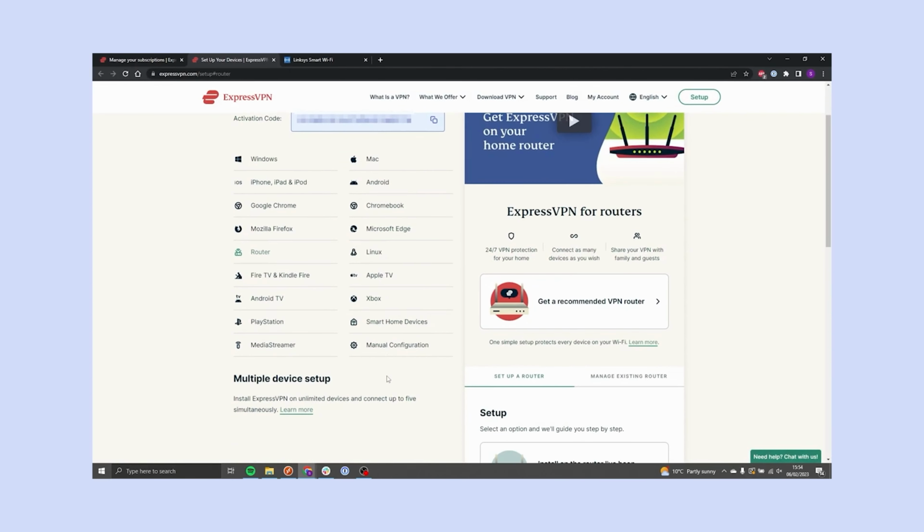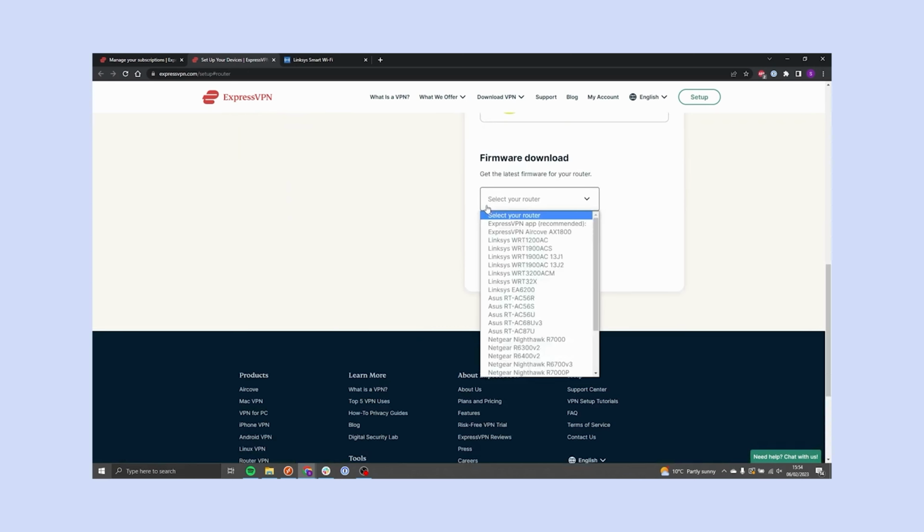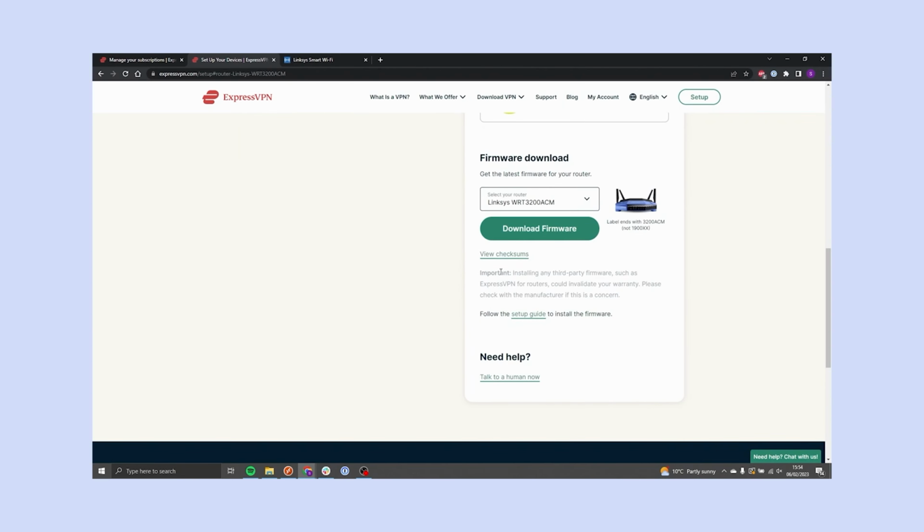First, log in and head to the router setup section on the ExpressVPN website and download the appropriate firmware. Select your router model from the drop-down menu and click the download firmware button. Please make absolutely sure that you've chosen the right model of router. I'm not trying to scare you, but if you get it wrong, you can completely break the thing, so no pressure. Make a note of your ExpressVPN activation code, as you'll need it later.